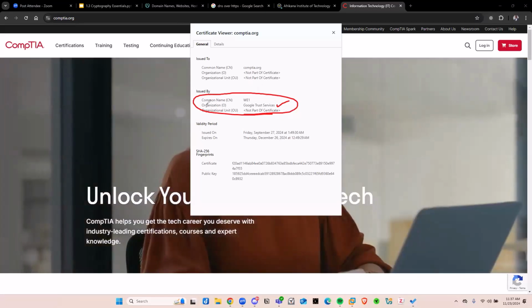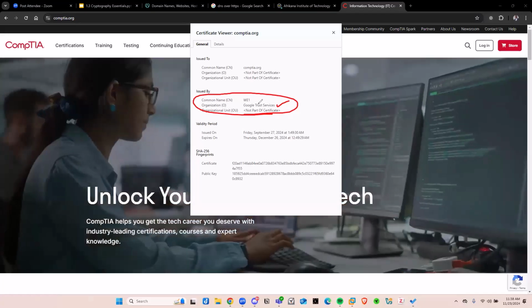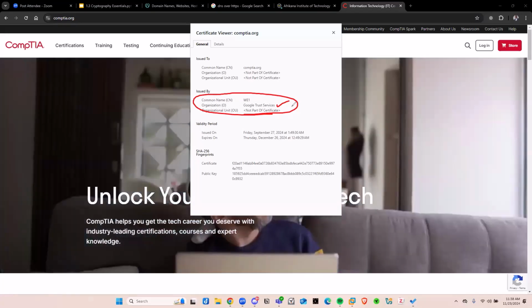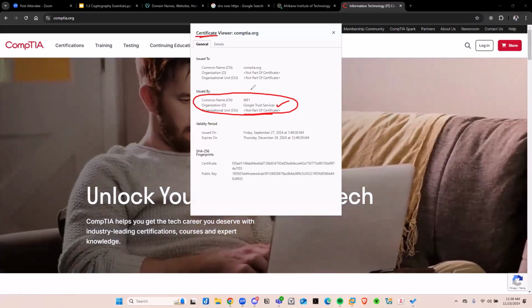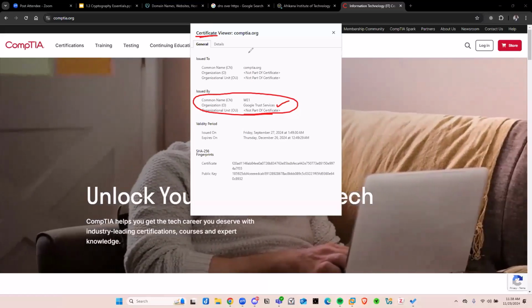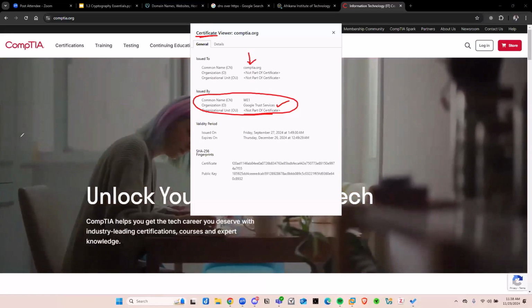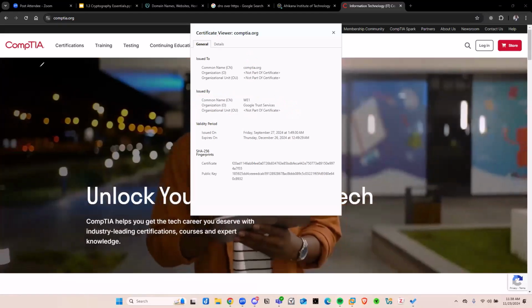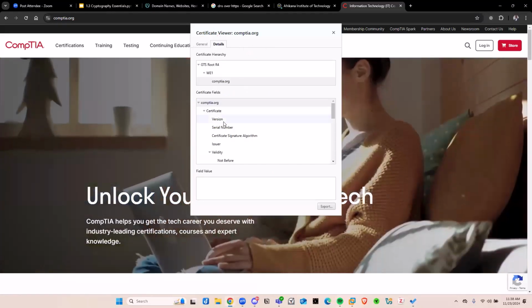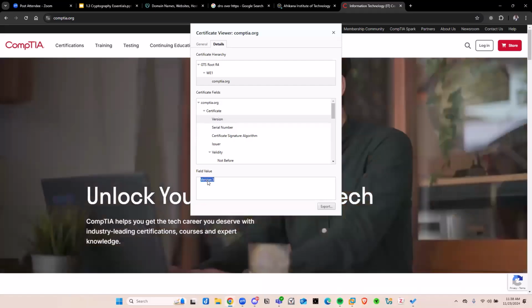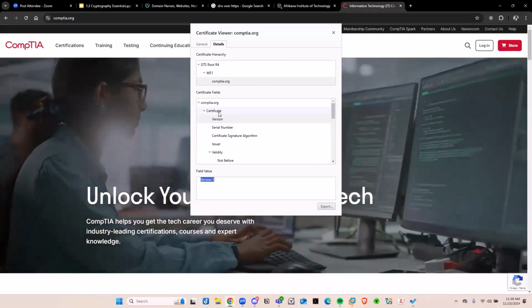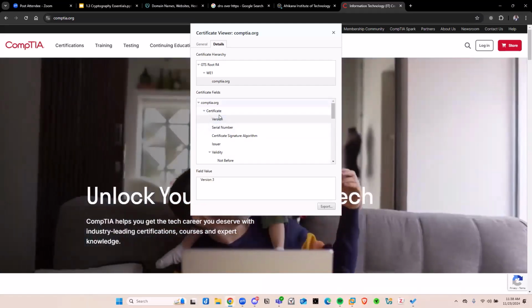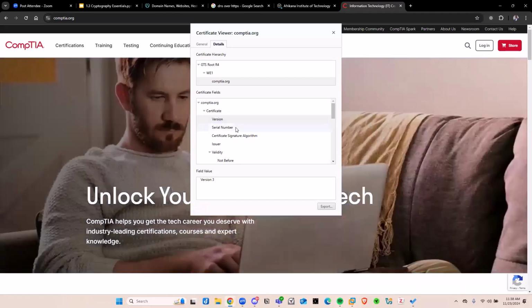We can see that they have gotten their digital certificate from Let's Encrypt, and that digital certificate was issued to CompTIA. When we take a look at the details, we can see the version, which I'll be teaching you. It's important for you to know that because it's going to be on that exam. Not this one for CompTIA, but the one I'm going to be teaching you here in a minute.